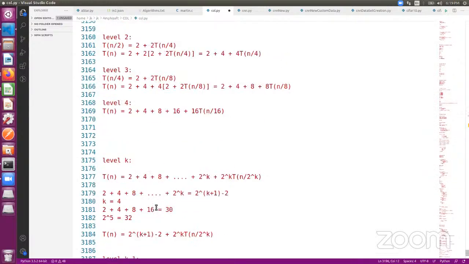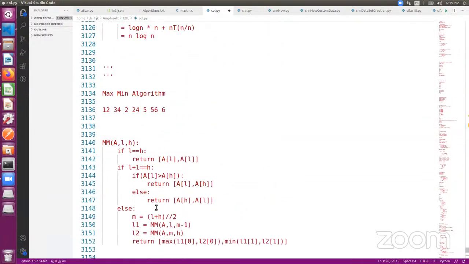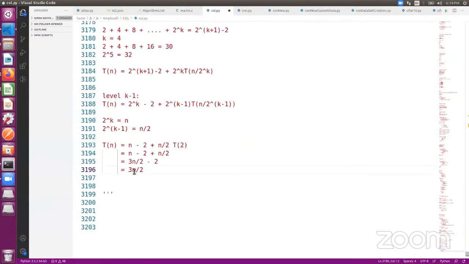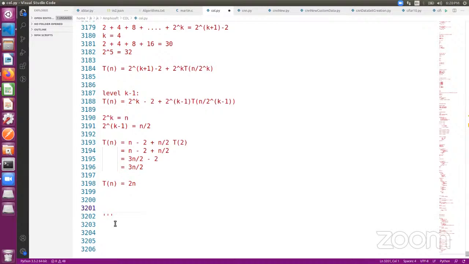Okay, so the normal algorithm produced 2n, whereas the MaxMin algorithm using divide and conquer is producing 3n by 2. For the normal algorithm, it was 2n. So which is better? Using divide and conquer is better, right? Because 25% of the time has been reduced. Okay, fine.